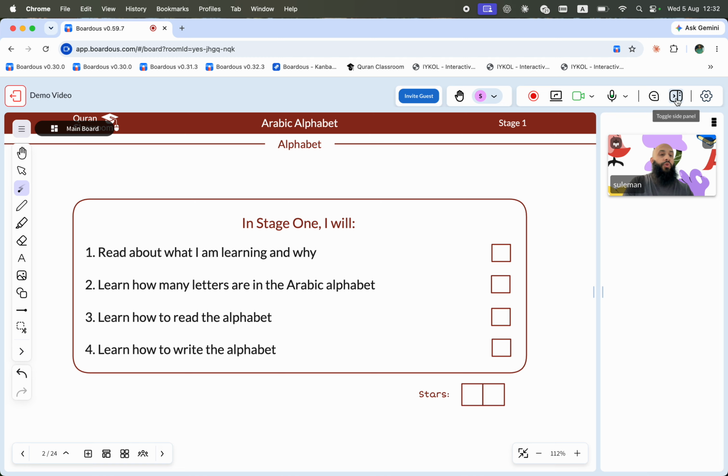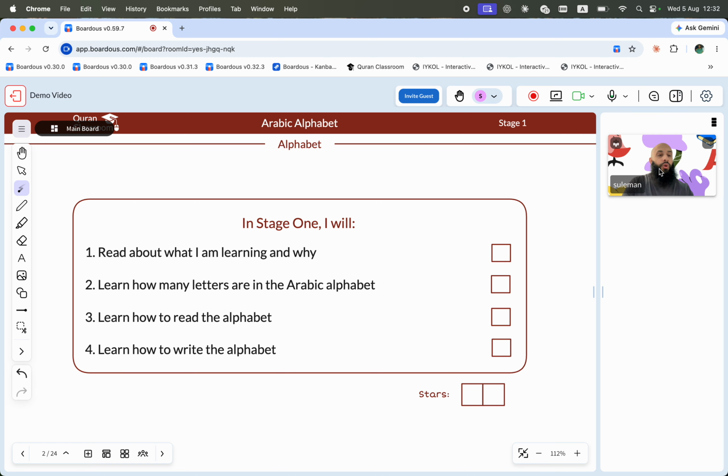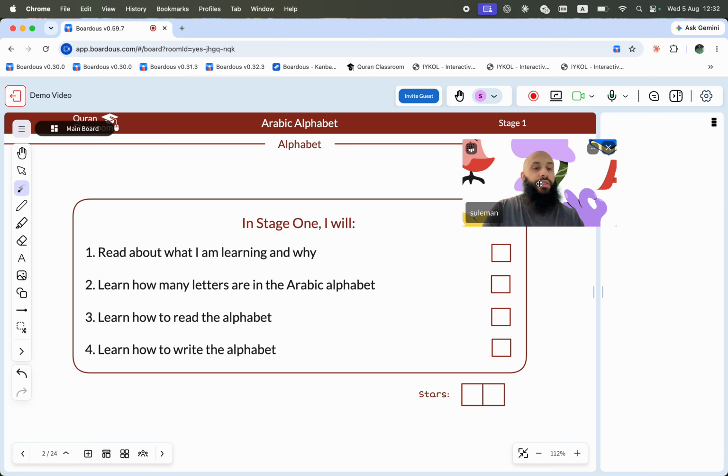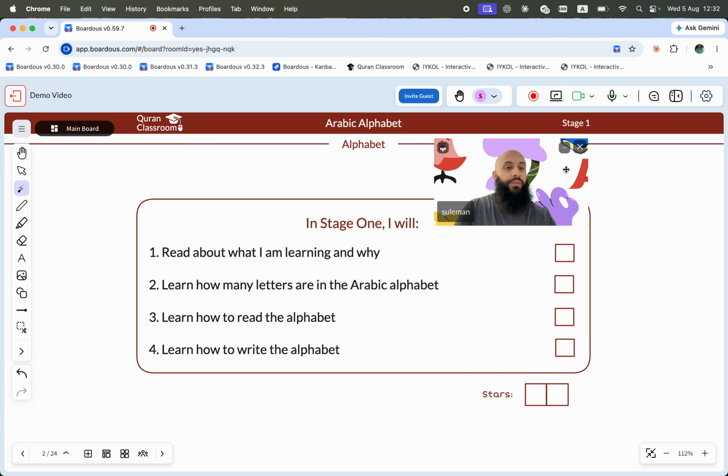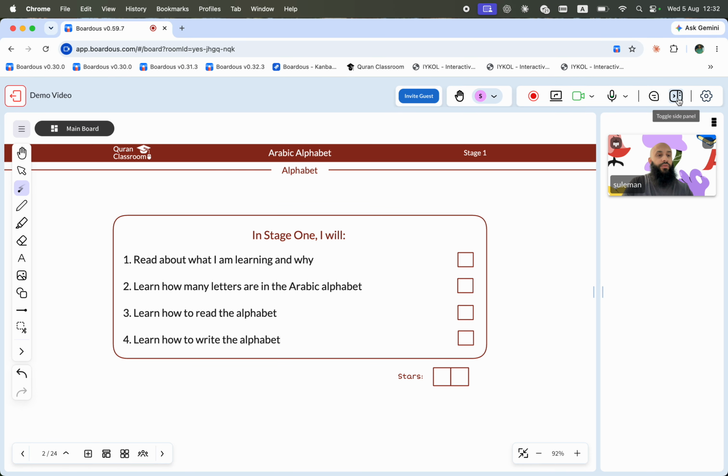Over here, we have toggle side panel. So this is the camera panel. I can hide it and bring it back. We also have floating cameras, so I can drag myself out of here and then I can hide the panel and have my camera on screen. And if I close it, the camera goes back to the floating panel.